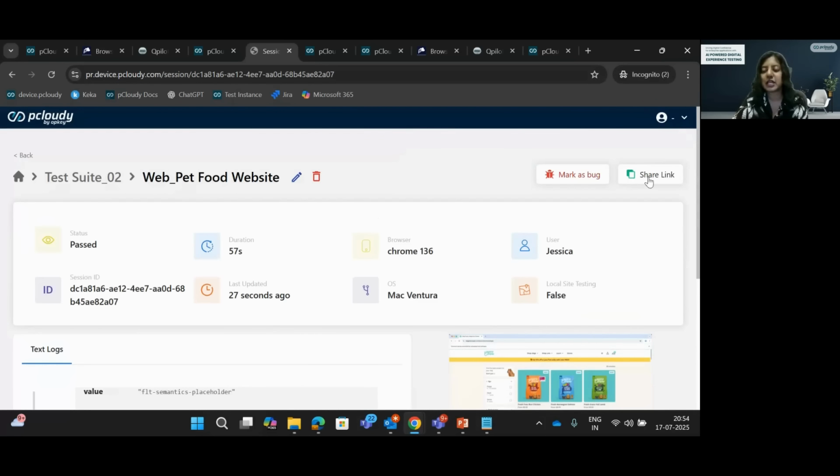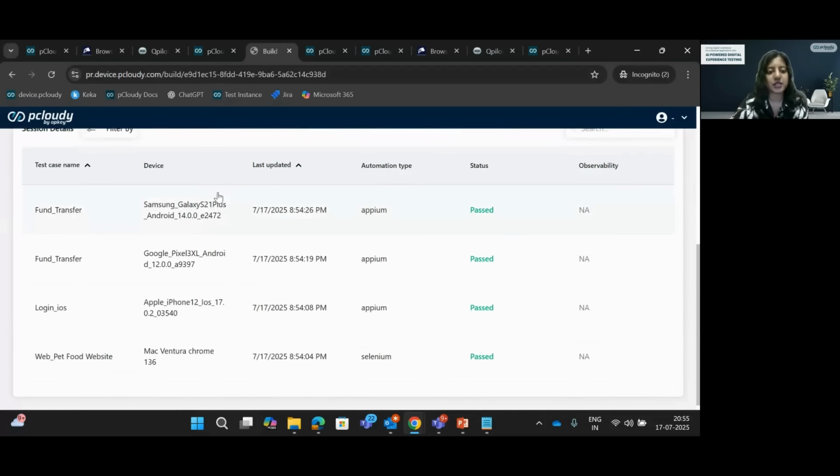Also, these links are entirely shareable, so you can share them across teams. So the person need not have PCloudy access as such in order to view the reports. Similarly, we also have, let me just pick up a mobile test case as well.